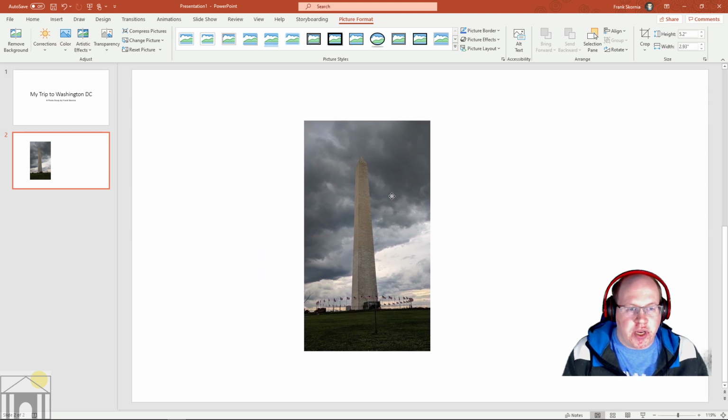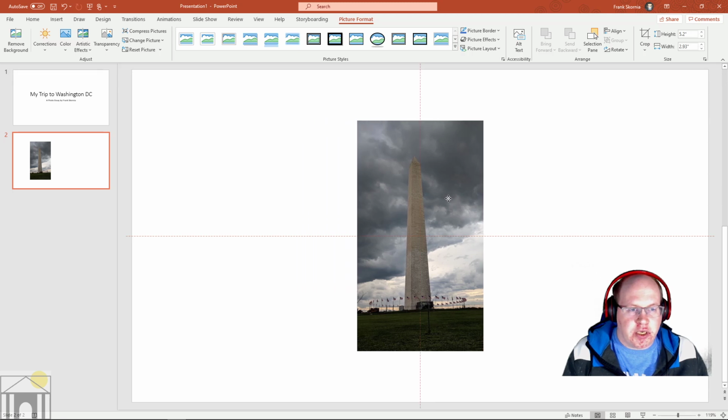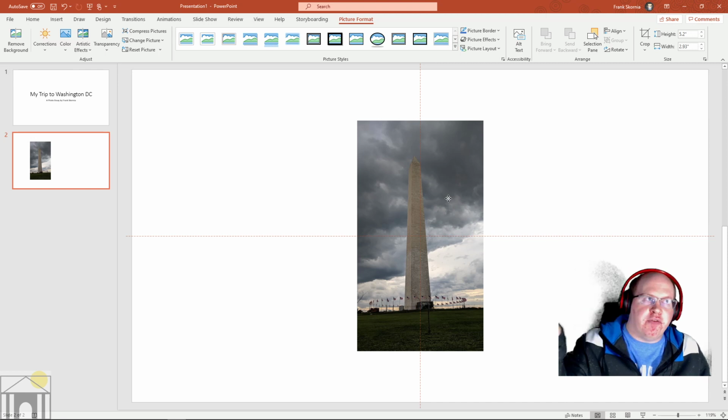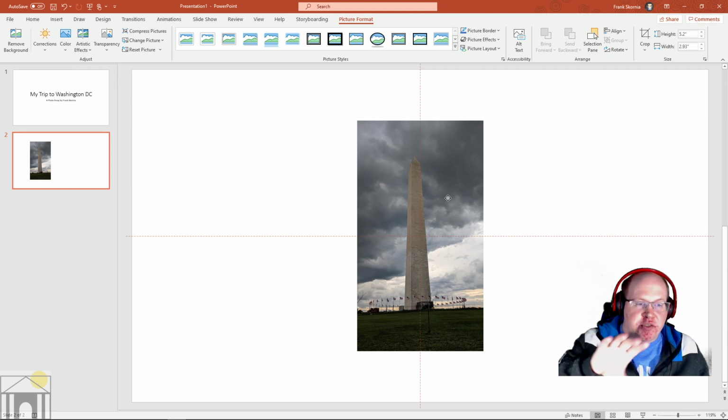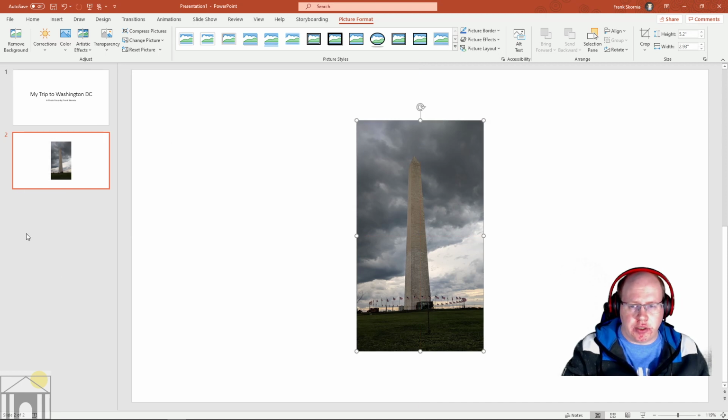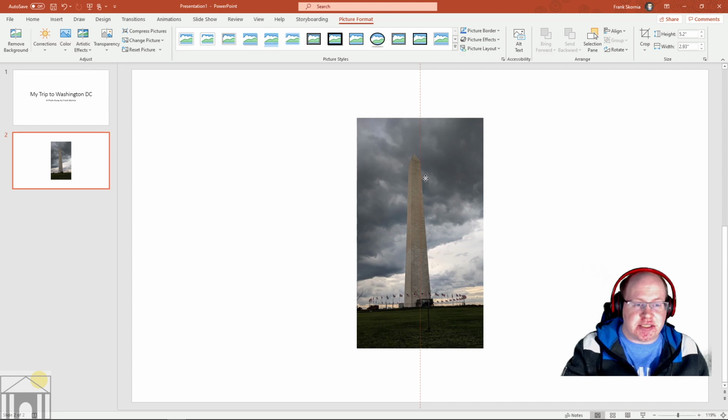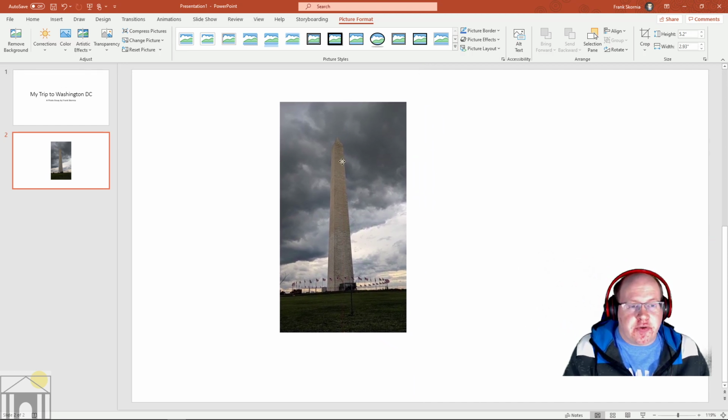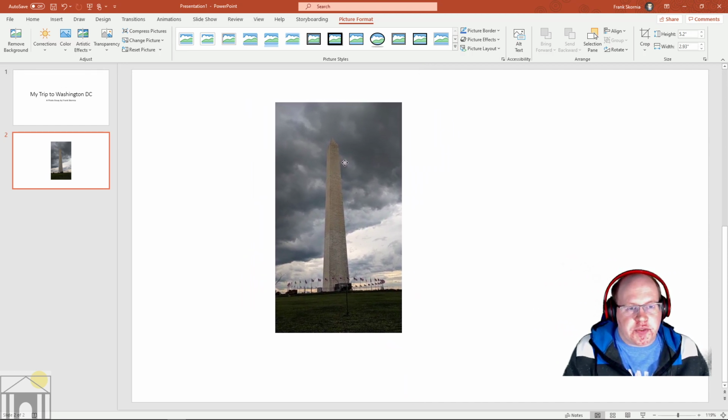If I move it to the right, you'll notice I have this cross of guides, one going up and down and one going left and right. This tells me that right now my image is actually centered in the middle of the slide. It's not centered in my screen because of my toolbar or slide bar over here, but it's centered on the slide.